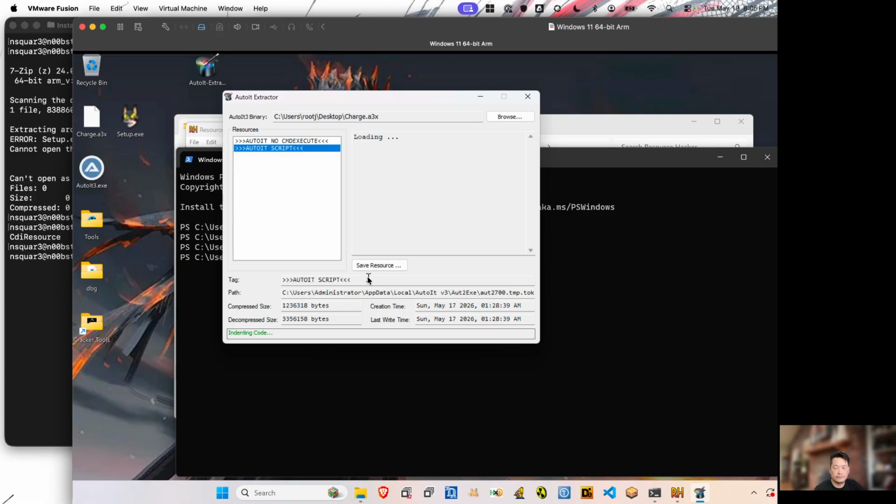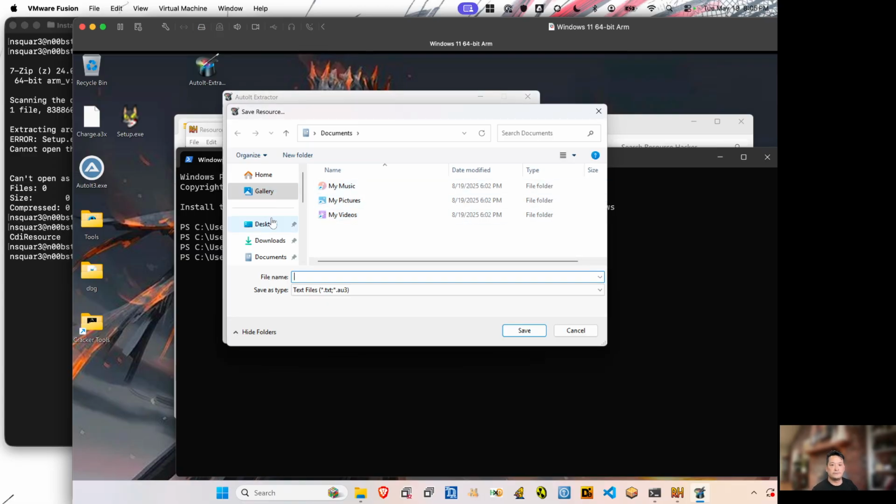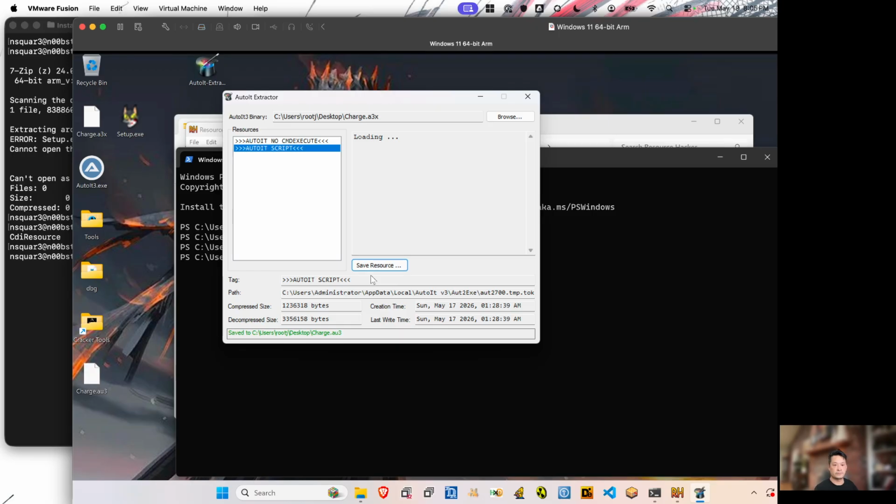Then you're going to get the sample out. Okay, save. Let's do the charge. AU3. Okay, then you would move. So I'm just going to save everything back into my machine.